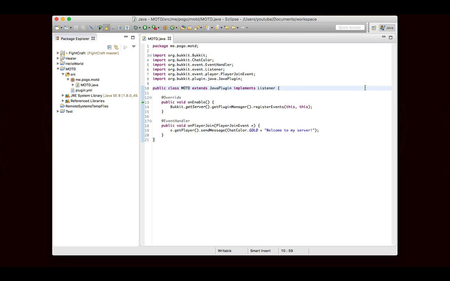In this episode, we're going to continue the MOTD plugin, and we're going to add a configuration file so that we can make the message customizable and also save the message. In its current state, the MOTD plugin does work. When the player joins, they're sent a message that says, "Welcome to my server" in gold. However, there's absolutely no customization.